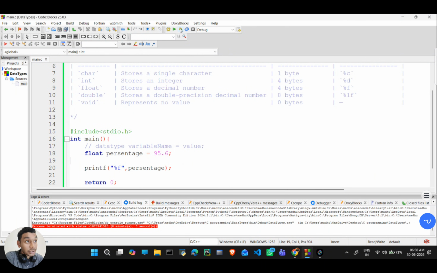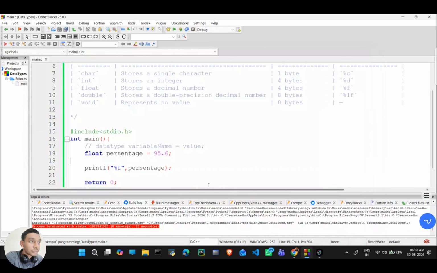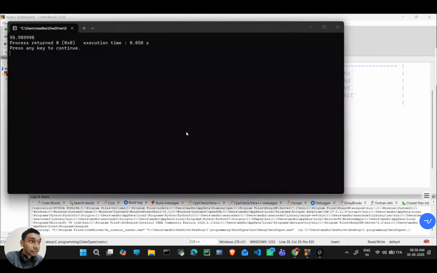Can I run? I will run this code right now. So I got 95.599998. It should always be 95.6, the same value. Now I will change the value here to 95.9. We will check 99. So 95.98, the last digits change a little bit.